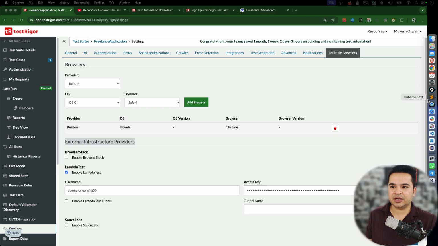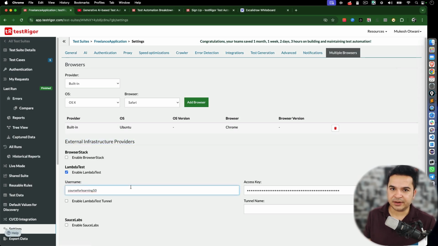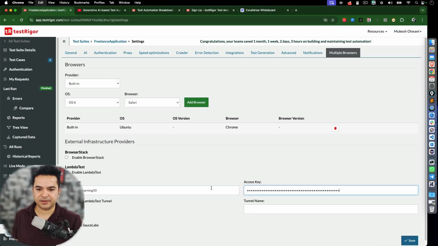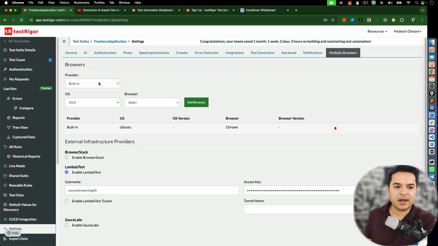So we created this username and access key, right? So I will show you that. Copy this username, enter it here, I already have entered. And coming back to access key, I will copy this access key and paste here. Now the moment you click on save, once connection is done, if you come to providers, you will see LambdaTest. See guys, by any chance, if the username and access key is wrong, you will not be getting this. Since this is a fresh account, I do not have an incorrect username and access key.